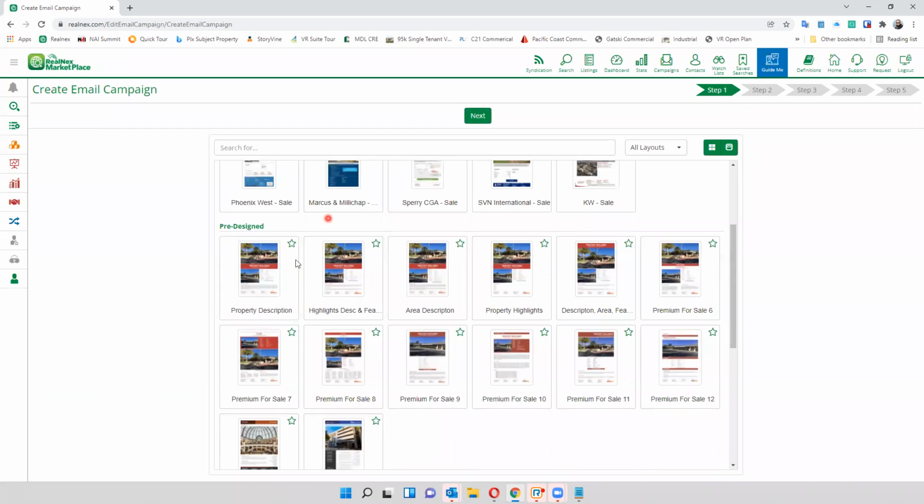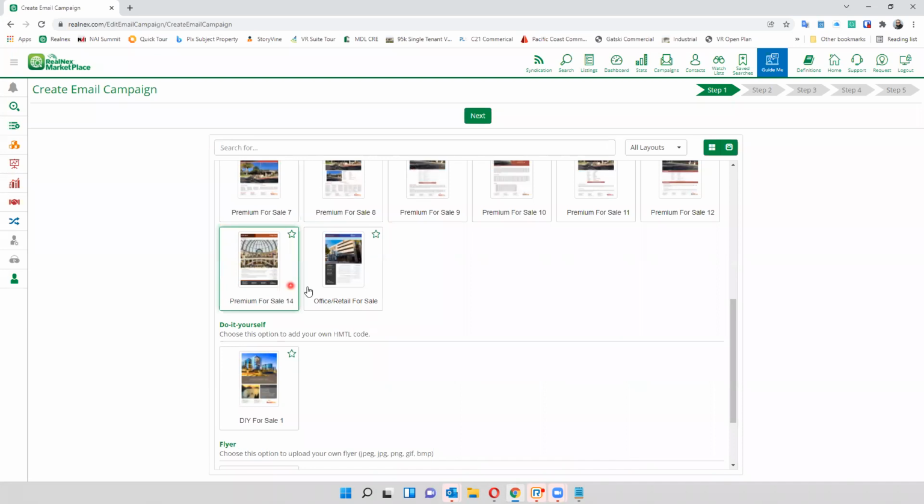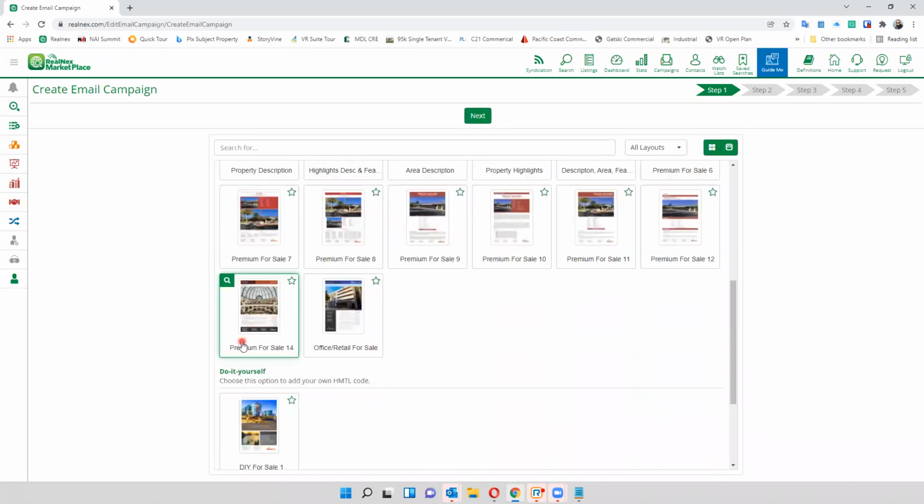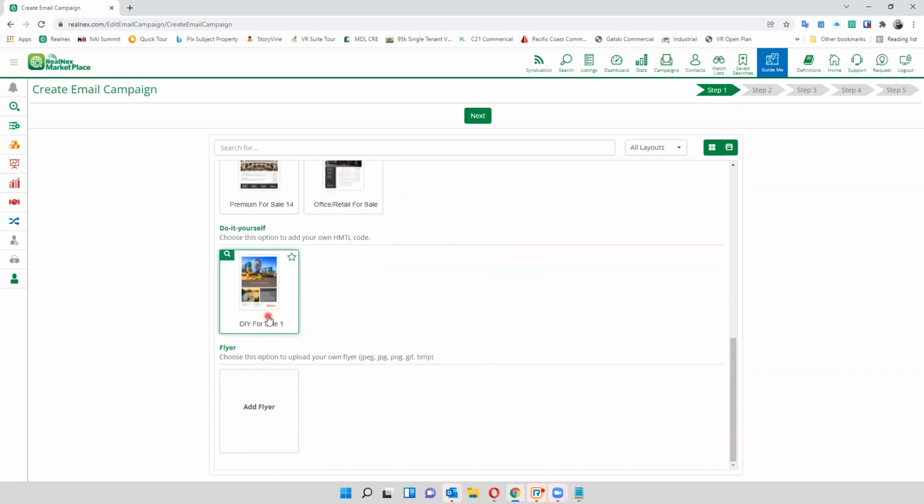If you want to use one of our pre-designed templates, you can do that. I highly recommend it. I love these premium ones. Now, when it says premium for sale, lease, premium doesn't mean it costs extra money. I don't know why they call it premium, but they are. They're really cool, and there's no additional cost. I don't think like I'm getting a premium template and I got to pay extra. They're included. They just look cooler. And then there's do it yourself for anybody that is DIY and wants to put in your own HTML code, and then Flyer.